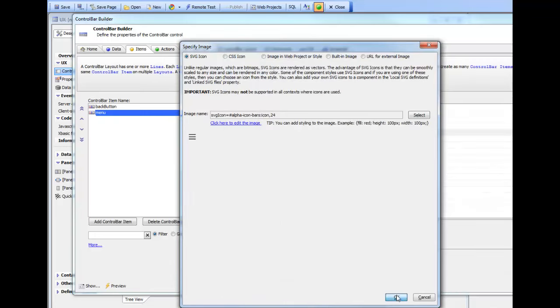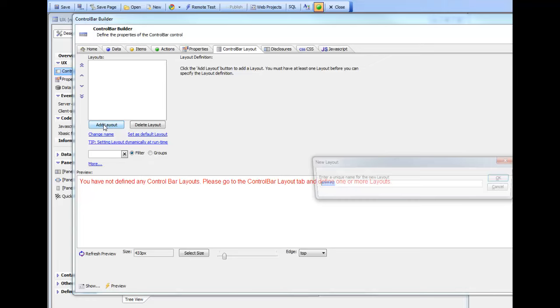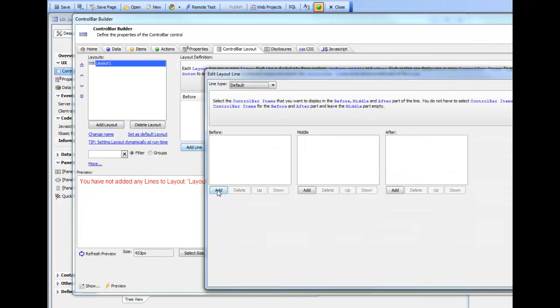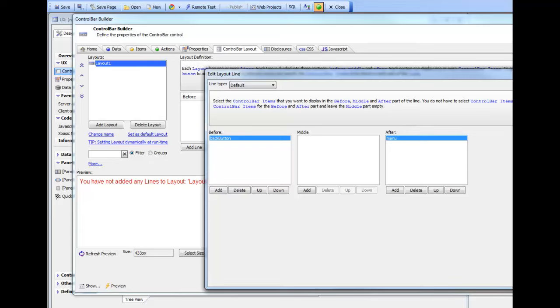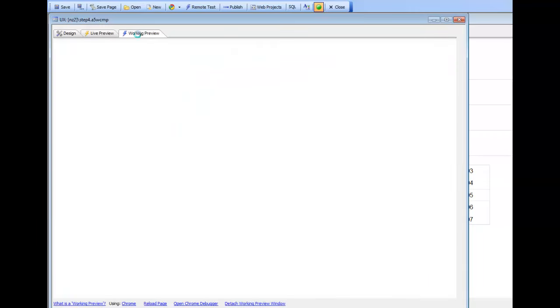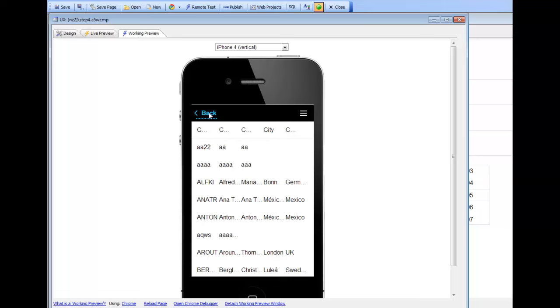And now that we've defined our two buttons, we haven't defined the actions yet, but that doesn't matter. We'll go to control bar layouts, we'll add a layout, we'll add our back button over there, and we'll add our menu button over there. So let's go ahead now and test this out. So we'll hit preview now, and we can see that there's our back button, it doesn't do anything, and there's our menu button, and it doesn't do anything.